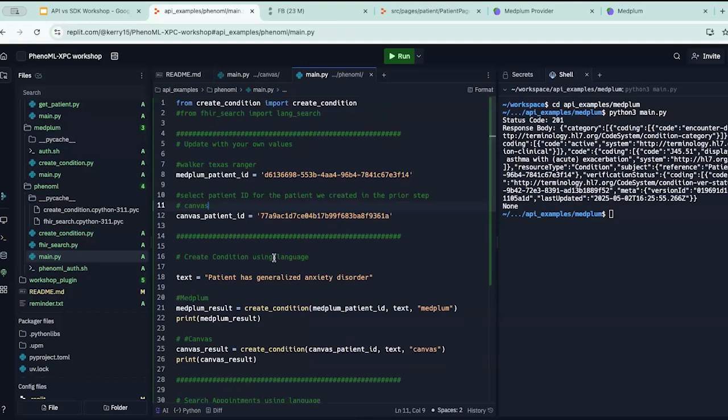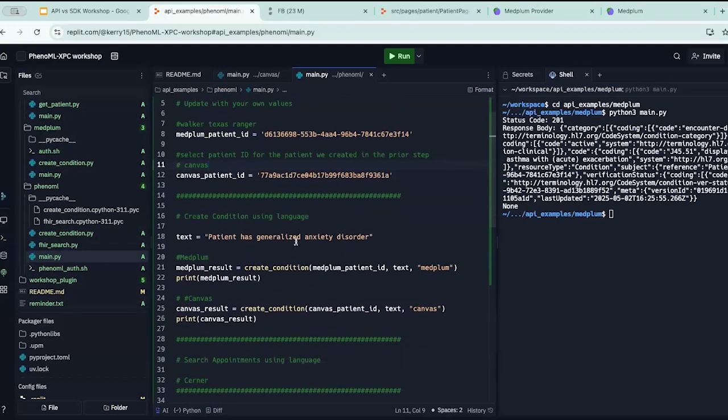So this is this main.py file, and again, I'm going to share this workshop app as a public app so that you can take a look. You'll just need your own credentials to actually run stuff. But because of the Replit limitation on collaborators, unfortunately, I wasn't able to share with everybody, but I'll share it after the workshop. Okay, so I'll show you what's happening under the hood, but essentially what we're going to do is describe in language a condition that this patient has, and then we're going to create a condition for our Walker, Texas Ranger in Medplum, and we're going to create a condition for Frodo in Canvas.